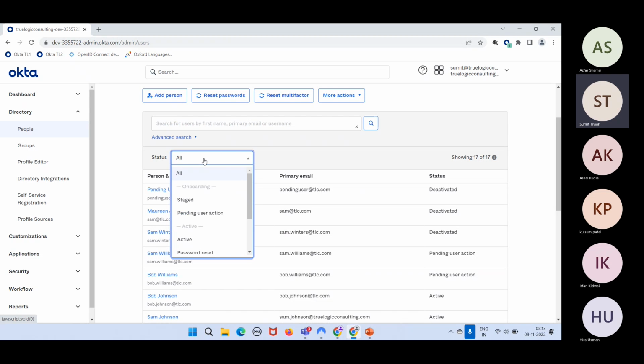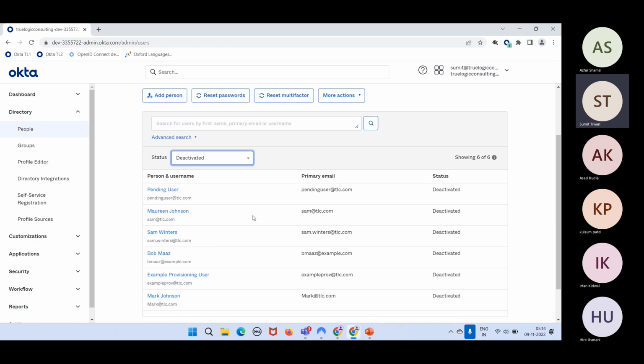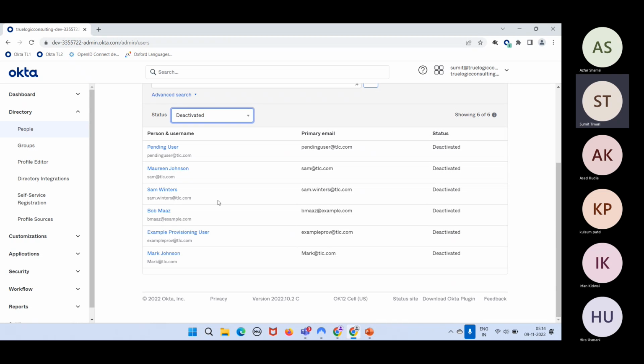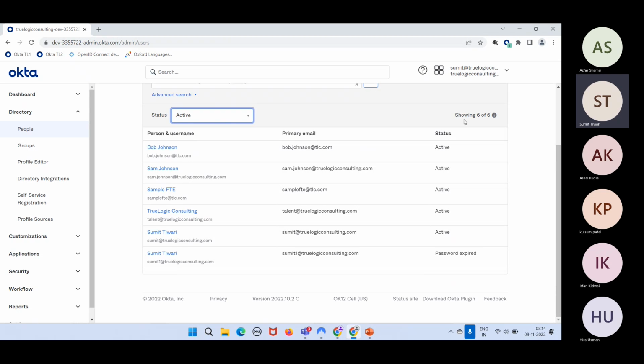If I only want to see the deactivated users, I can click on status, scroll down, and click on deactivated, and it only shows the deactivated users. We deactivated 3 users now, but there were other users already deactivated from before, so it's a total of 6 users. If I want to see how many users are in pending user action, I can select pending user action here, and I can see there are 3 users. If I want to see users in active state, I select active and it shows there are 6 users in the active status.